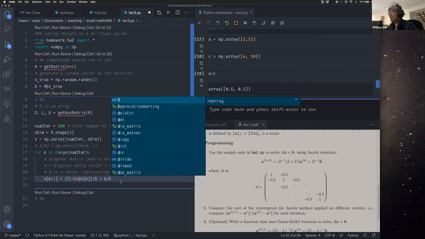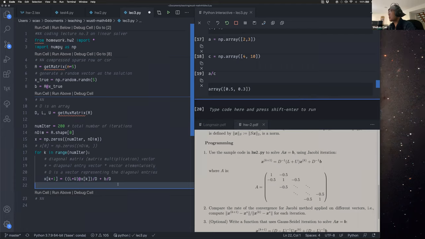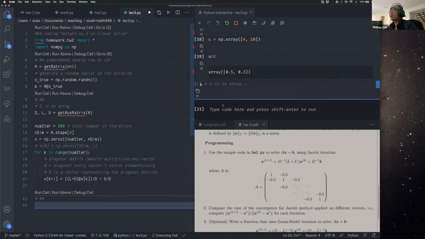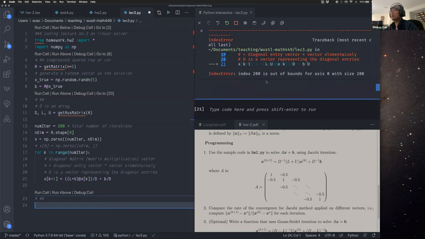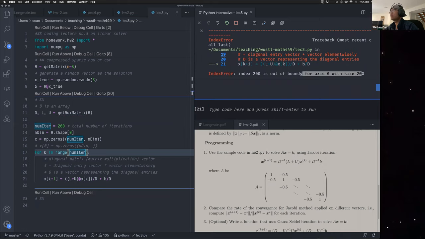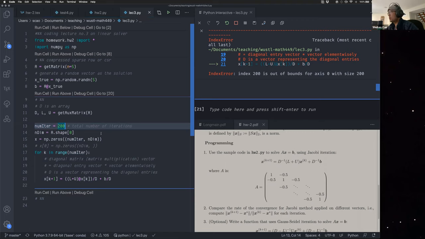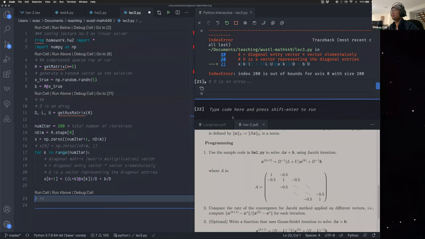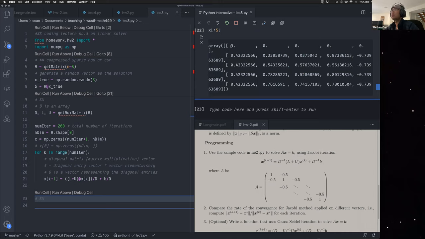And now that's it. This is iteration. So what happens is, if we run this cell, it takes a while, but oh, I got an error. Oh, my bad. It says index 200 is out of bounds. Okay. If number of iteration is 200, I should put this. Okay, my bad. Okay, we're good. And if we take a sneak peek of first 5 rows of what X is like, we can see this is the initial guess, and after the initial guess, we have something like that. All right.